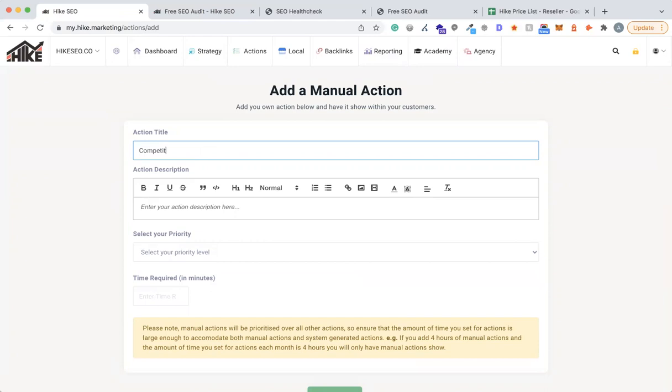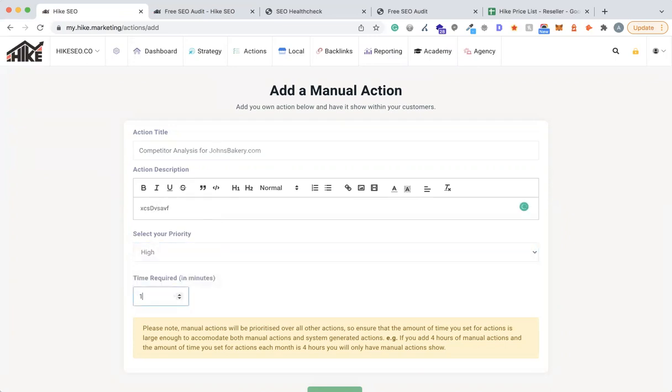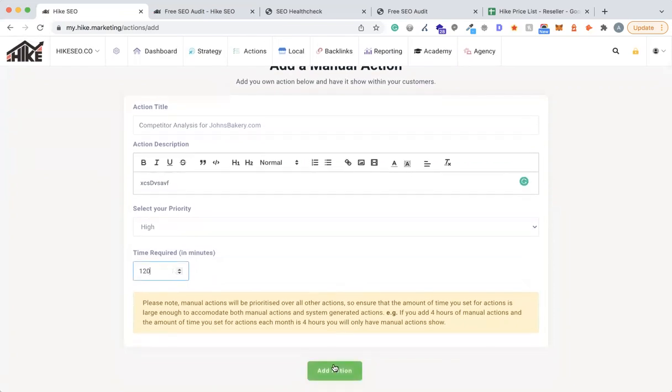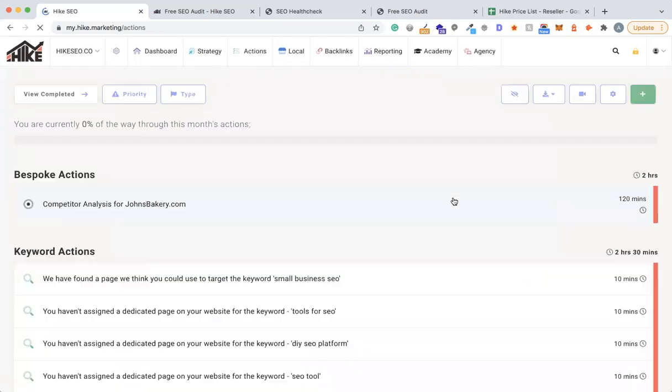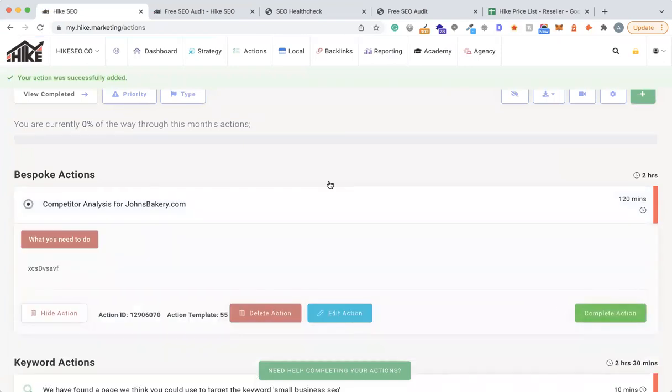So let's see if I can type while everyone's watching, bakery.com. Almost got away with it. Then you can do a little description, priority level, set it to high, and say it took you 2 hours, right? Add that action. Now that's been added as an action into here. What I can do now is I can complete that action. And then if I send the client the actions that I've completed, either here or within the reports that have been generated, then it's a truer reflection on all the work you've done for your client.